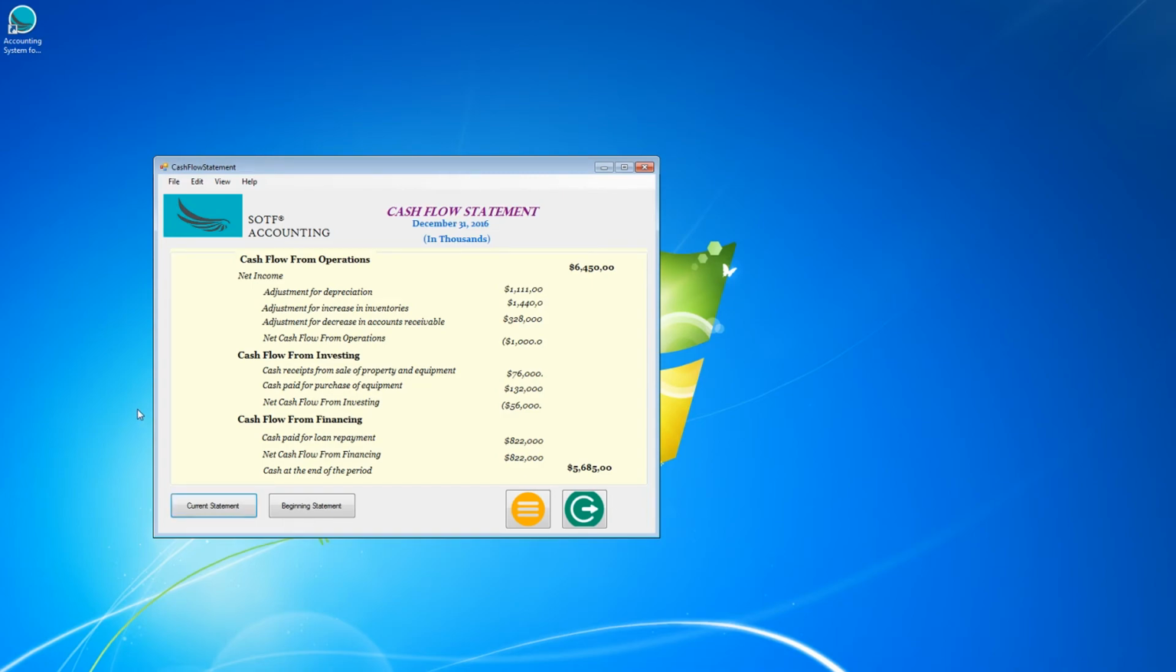Some additional information about the accounting application. To close out the application, you can either click log out in the bottom right hand corner, or you can exit the application completely.